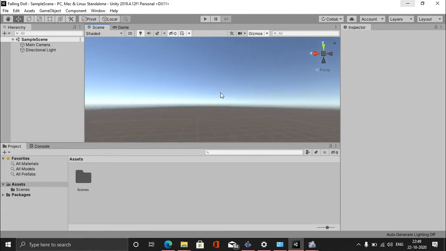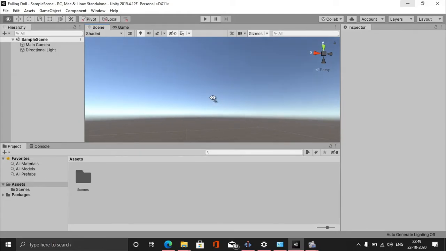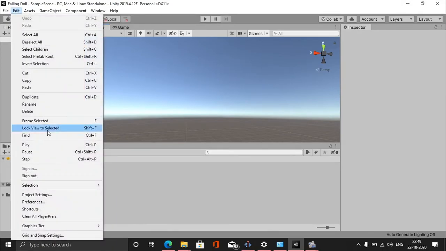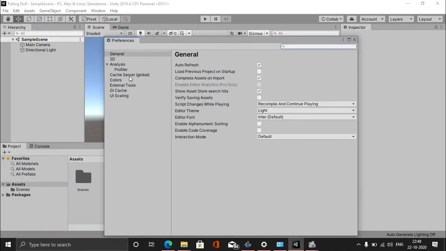For these newer versions, Unity dark theme has been default for every Unity engine, but if you don't have the default and you are getting this kind of light theme, then you can change it by going to Edit, Preferences, General, Editor Theme, Light to Dark. This is it guys, nothing else.